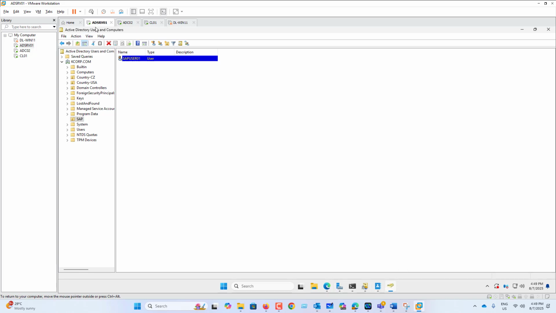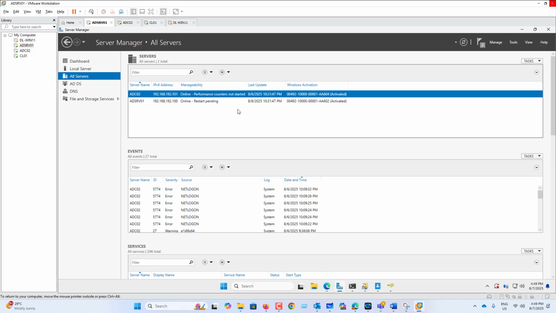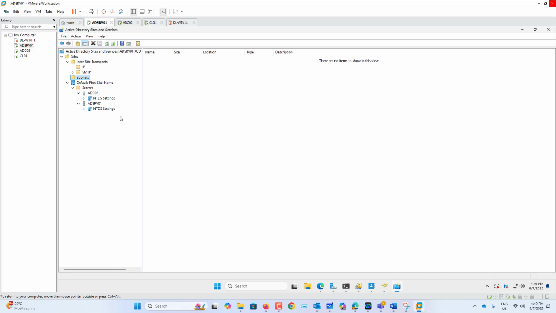So I have two domain controllers, AD-SRV01 and AD02. If I go to Server Manager, Tools, Active Directory Sites and Services, by default, under inter-site transports, IP, the default site link is there, the subnet, the default site, and two servers. When we expand these two servers, NTDS, it created the topology.